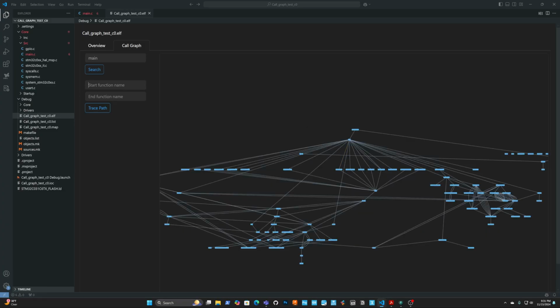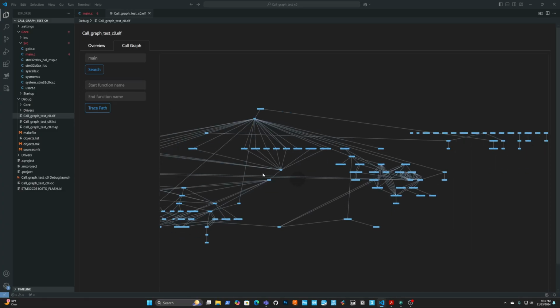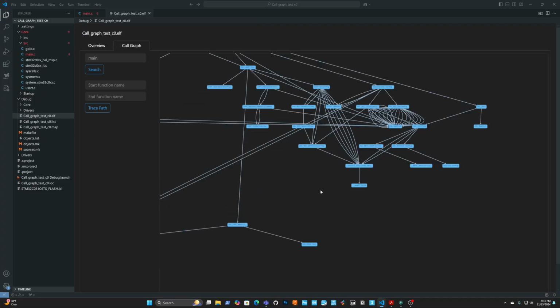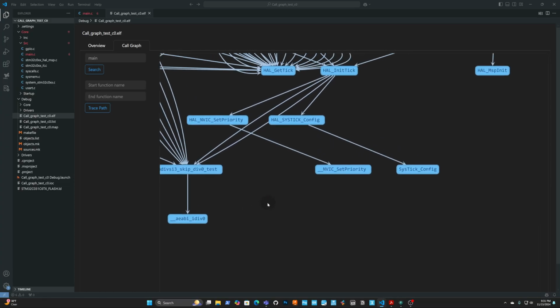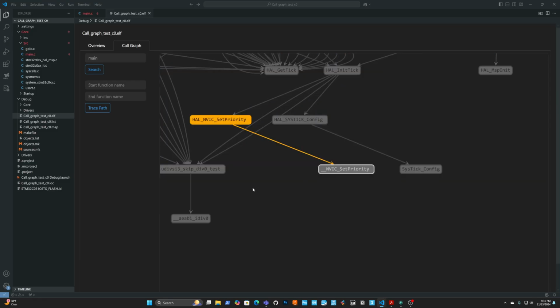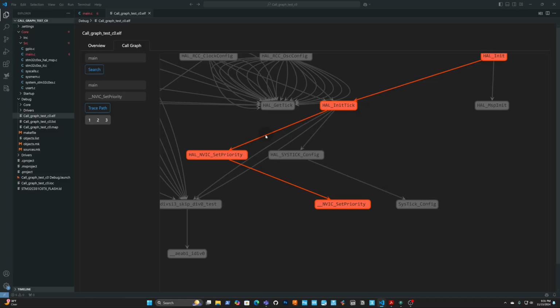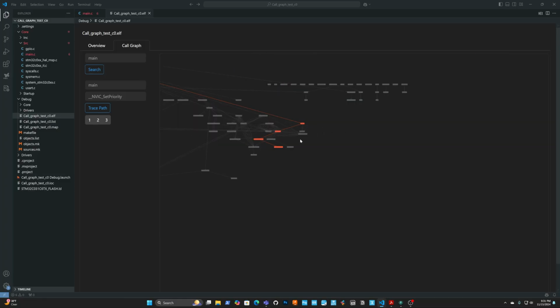Another thing you can do is you can search for a path. So let's go to one of these far away functions. Let's do this NVIC set priority. So we'll start at main and we'll do this NVIC, and we'll trace path. All right, so it found three paths.